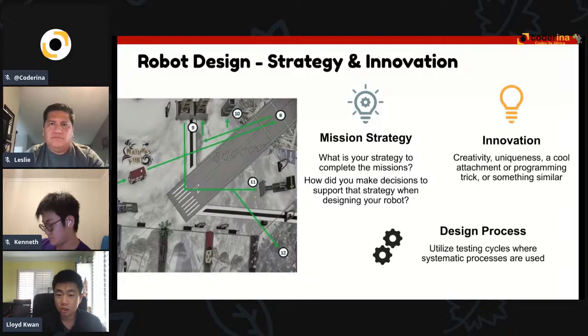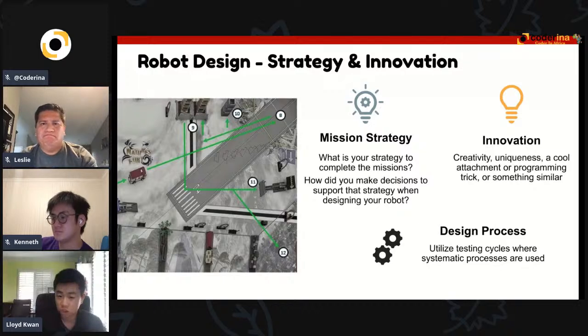When it comes to innovation, judges generally look for something creative or unique, something they have not necessarily seen. Innovation is a very subjective topic. If teams can create something unique that has never been seen before, it can give a judge a better understanding of the design strategy that you brought to your robot.